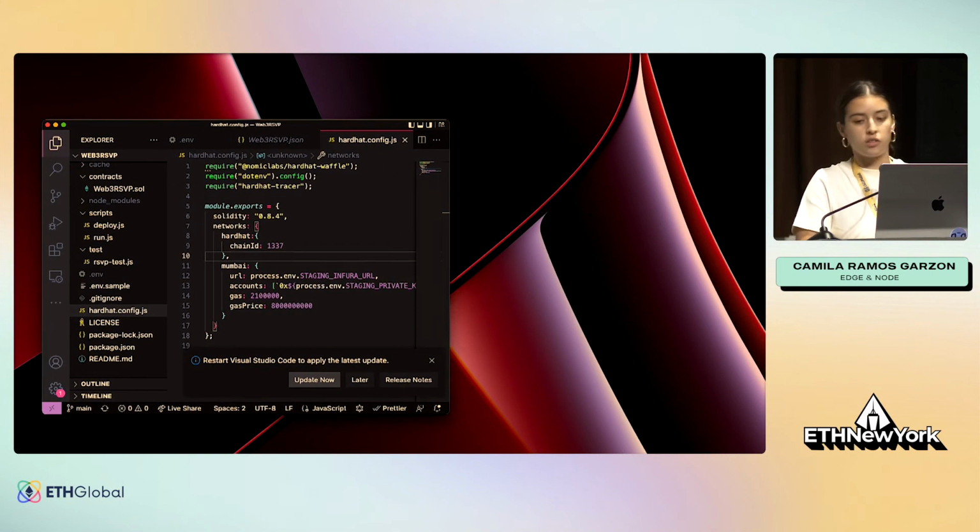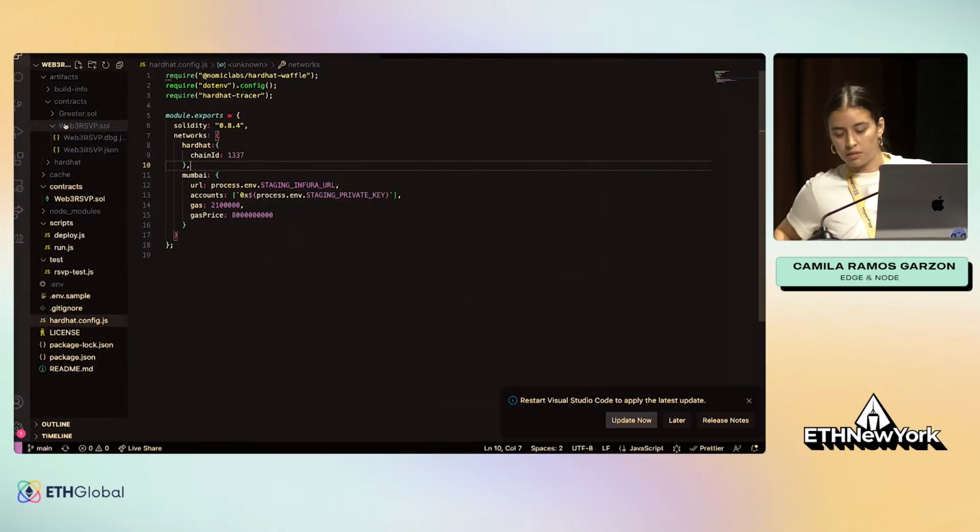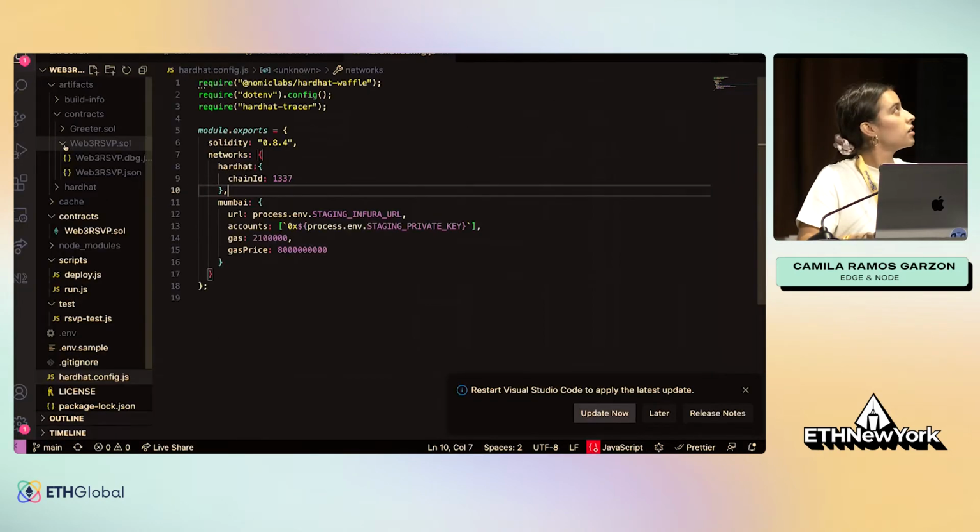Okay, so I'm going to walk through the setup. Let me double check my time, how much time I have. Okay, cool. Is the text big enough?